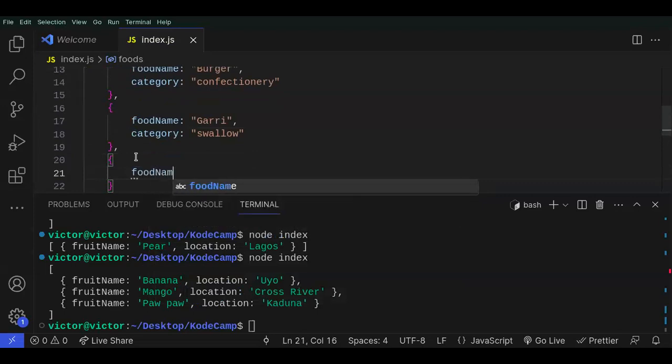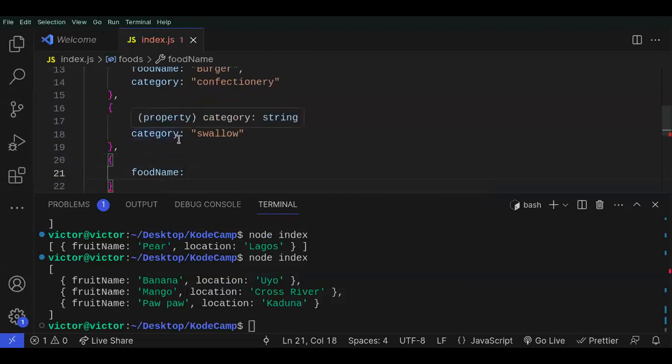Please, I want to ask a question. You are ending it with comma. Is it not supposed to be semicolon? Okay. Now, in an object, you use comma to separate, not semicolon. Yes, so you use comma, not semicolon.